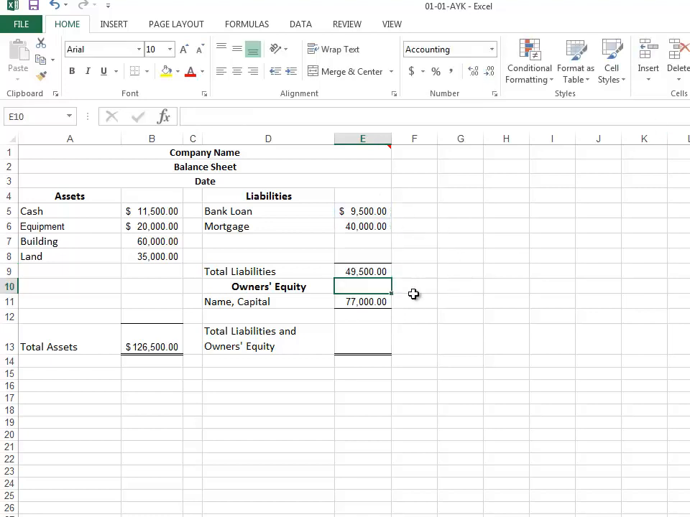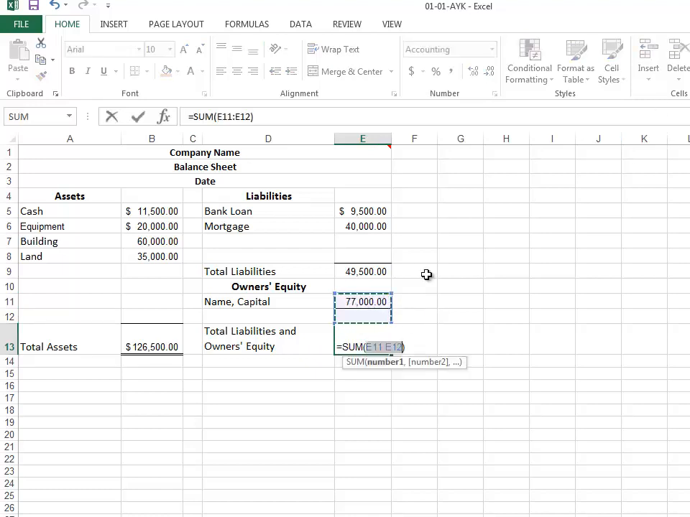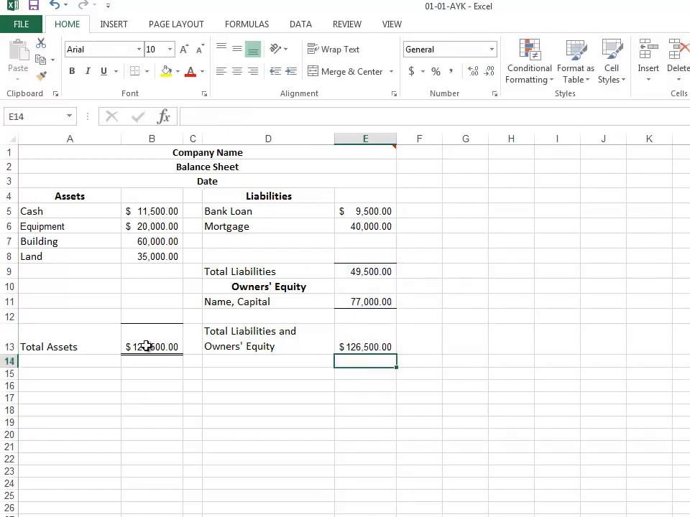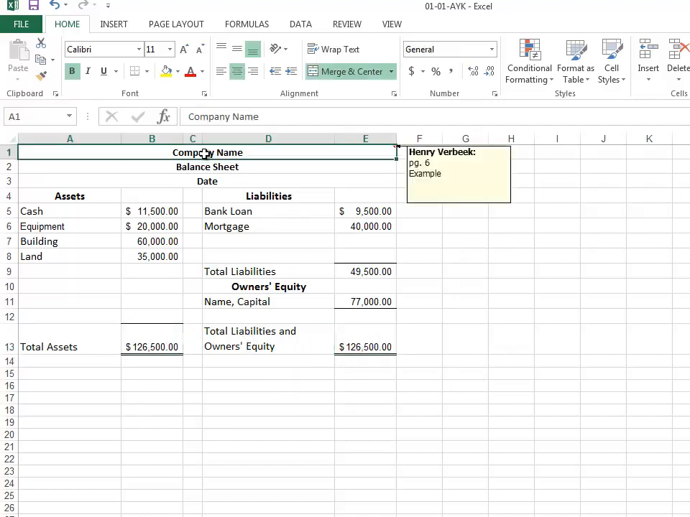And I'll hit enter. And now our total liabilities and owner's equity is the sum of the total liabilities and the owner's equity. So I've got to add those, and that's why we have a double solid line here and a single solid line under. And we're going to auto sum these two. Now, when you're finished, your total assets should be equal to your total liabilities and owner's equity.